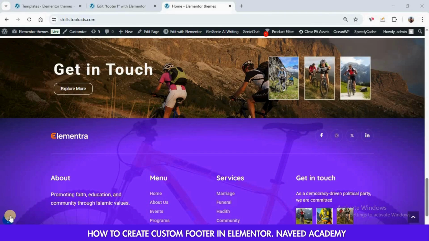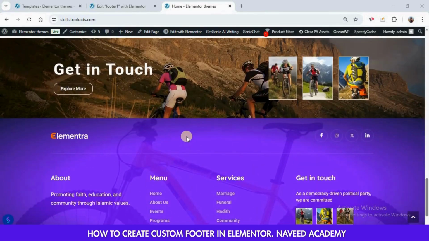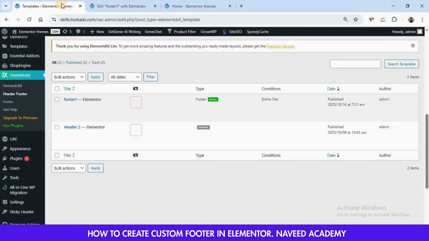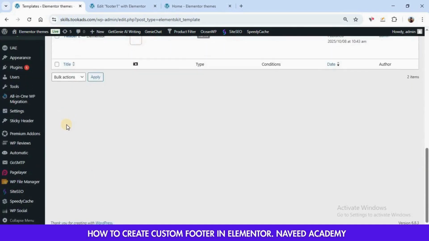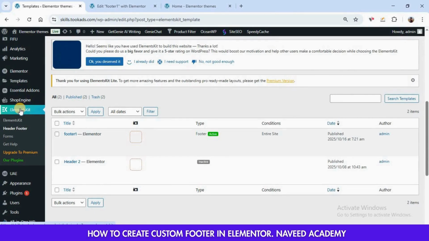I am Naveed Ahmed. Today in this video I will show you how you can create a custom footer like this with Elementor. So to create it, go to your WordPress dashboard and then we need to have a plugin which is ElementsKit. Go to your ElementsKit plugin and then go to header and footer.